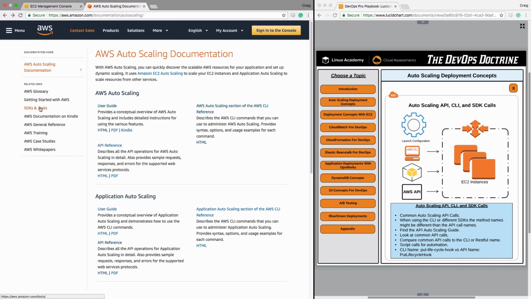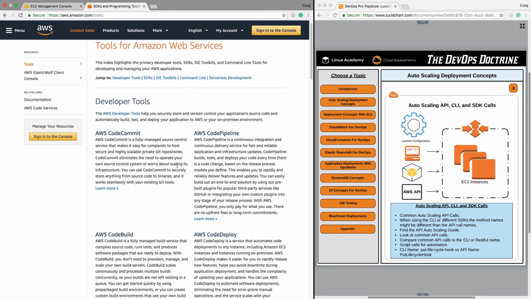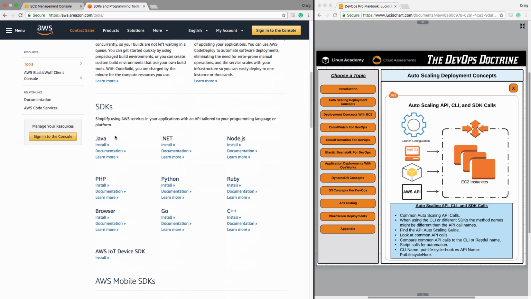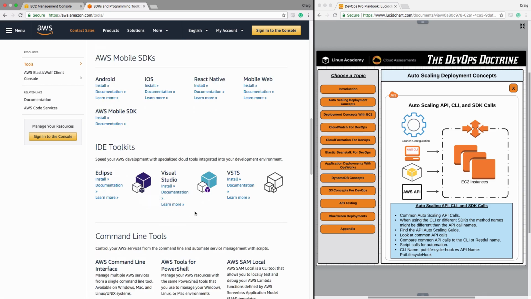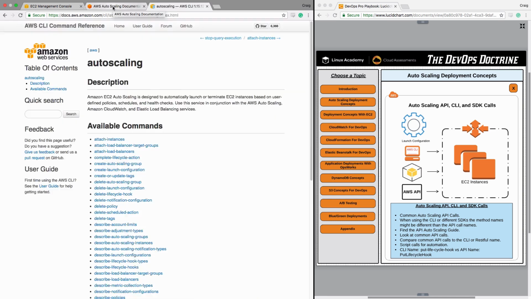And notice to our left, SDKs and tools. This really opens things up. Developer tools, AWS Code Commit, Code Pipeline, Code Build, Code Deploy. Here's all our SDKs: Java, .NET, Node.js, Python. Some of our favorite IDEs: Eclipse, Visual Studio, command line tools, PowerShell, and of course the CLI.